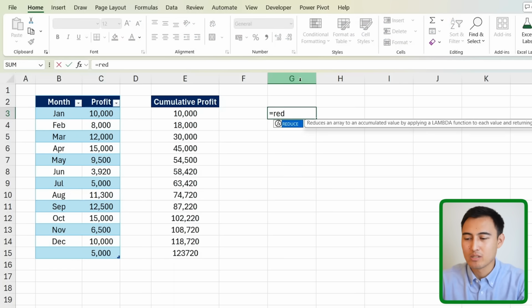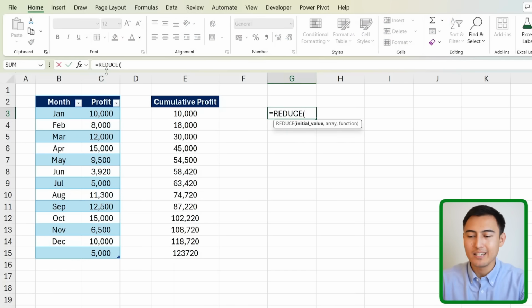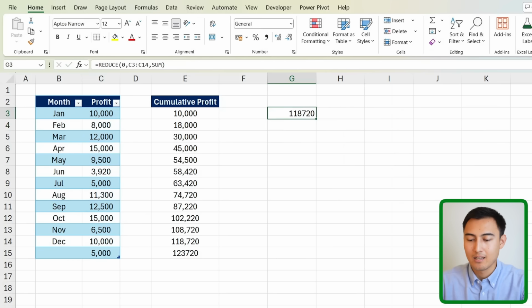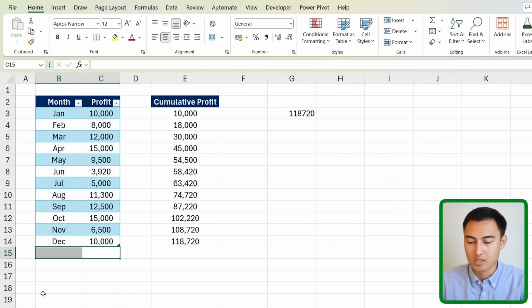I'm gonna type equals reduce in here, and the initial value, let's suppose we're looking for the cumulative profit again, is simply going to be 0, comma, the array is all of this area, not gonna include that last one for now, comma, and the function is going to be the sum again. Close up parentheses and hit enter. Let me quickly delete this last one, which is just not relevant.